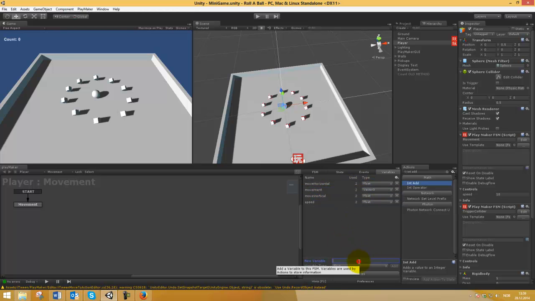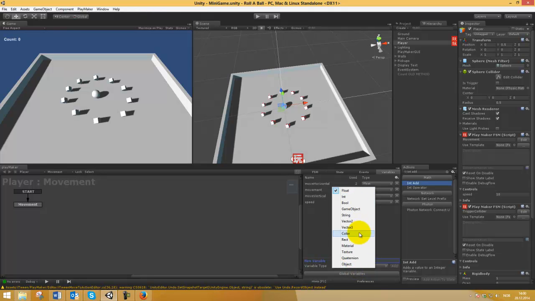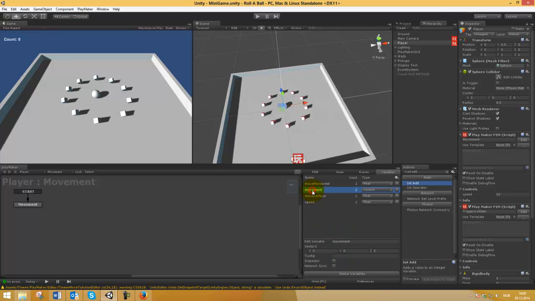If you don't remember how to do it, you type in the text there, for example move horizontal and movement and speed, and then you choose your variable type here. Float being numbers with decimals, int being numbers without decimals, bool being yes and no, game object being game object like in Unity, string being text, vector2 being two directions in 2D, and vector3 being three directions x, y and z, which is why we have movement vector3 in this case, because we want up and down, left and right in terms of the ball.